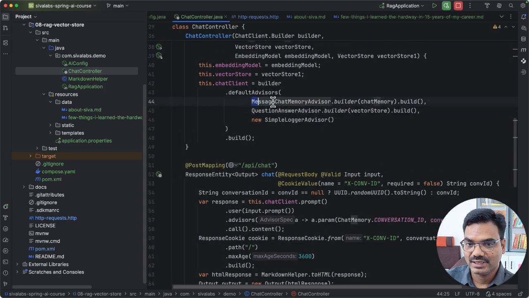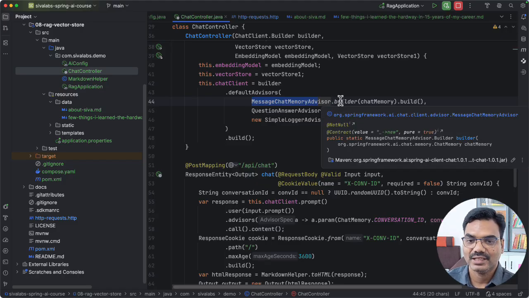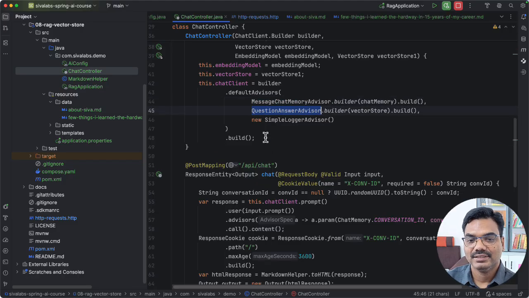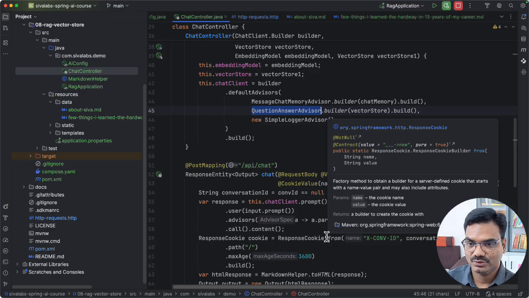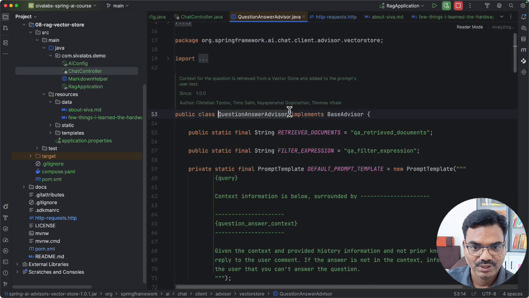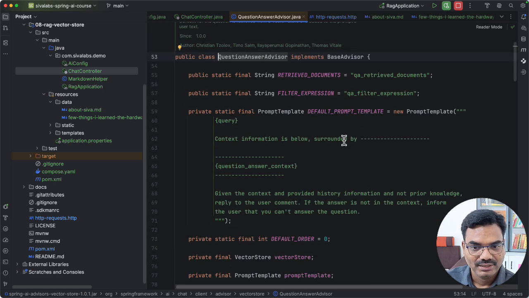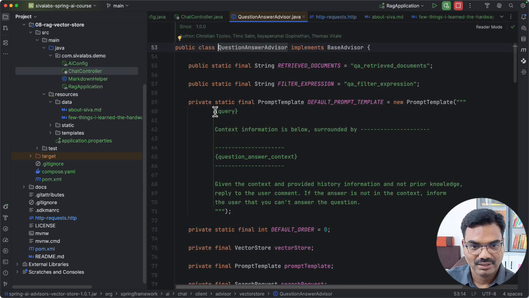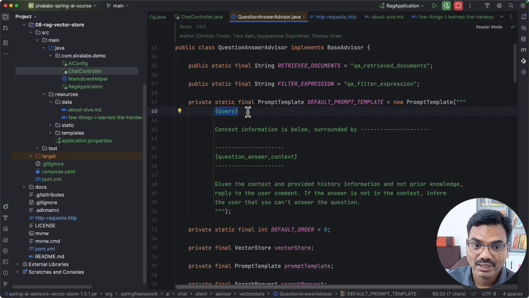So earlier we have seen how we can use this message chat memory advisor to automatically add the previous conversation. Similarly, there is this question answer advisor, which is going to take care of first querying the vector store, getting the relevant data, and appending it to the prompt that the user has already asked. So for that, let us do one thing. If we go into this question answer advisor, here you can see a prompt template where there is a query, which is nothing but the query asked by the actual user.